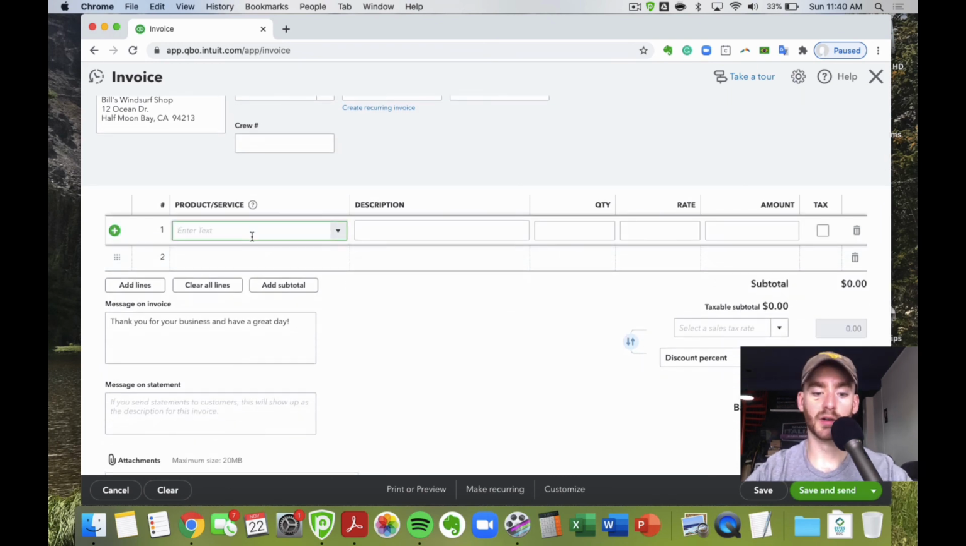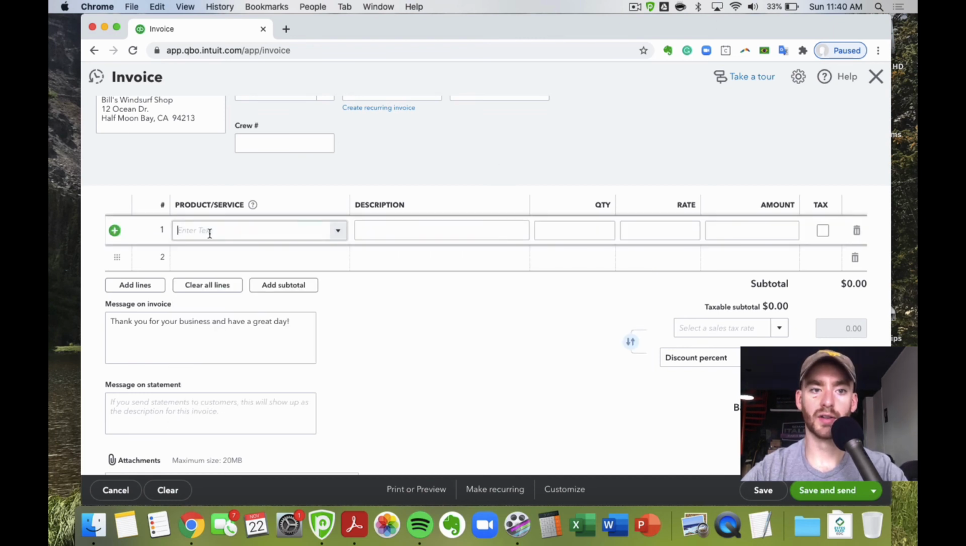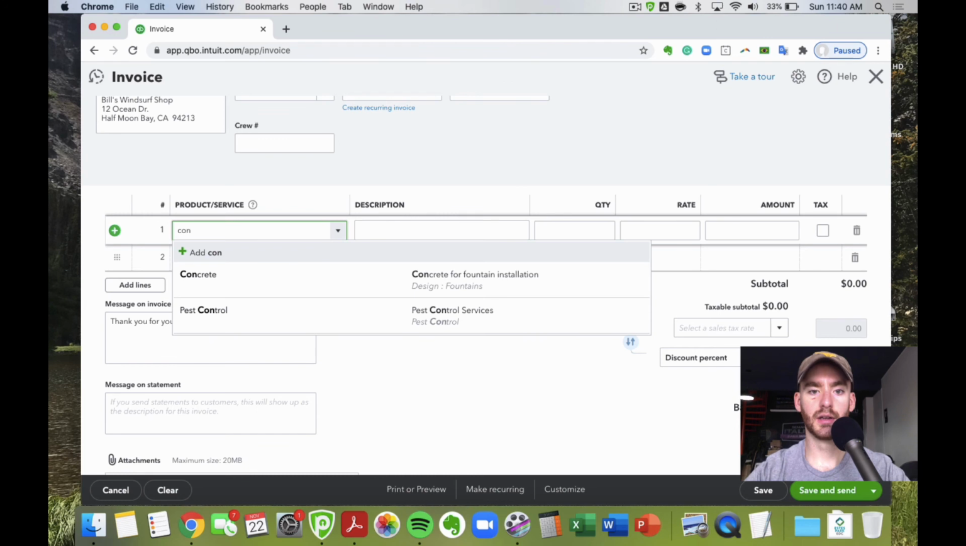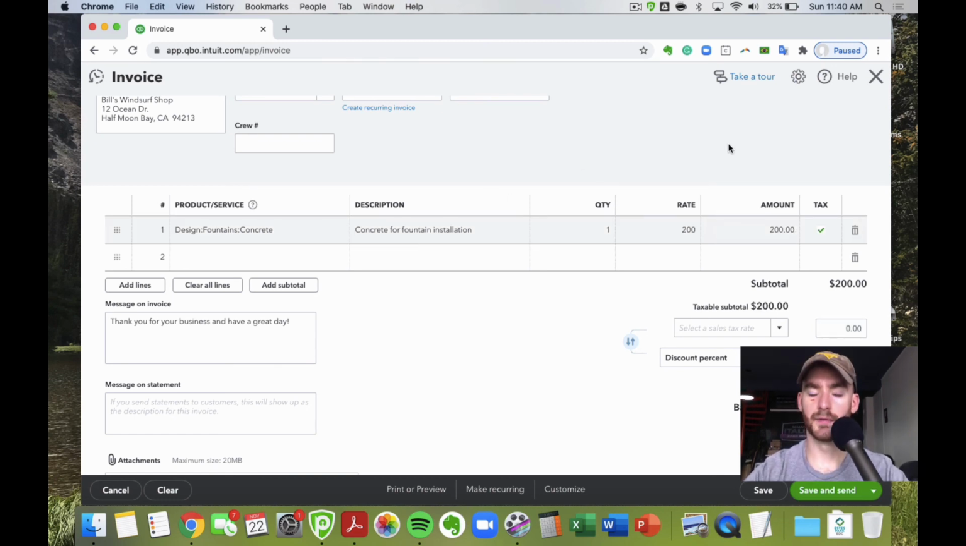And you add your product and service anytime. This is very similar whether you're creating a bill or an invoice. This is a very common workflow and navigation in QuickBooks. You can either hit the down arrow and pick something, or add new if you want to add something new. Or let's say you want to do concrete like we saw there. You can just start typing, and you'll see concrete. Then you can click it, and sometimes it'll automatically do the rest for you. Then you can tab over to put the amount, hit tab again, and then we have the invoice.